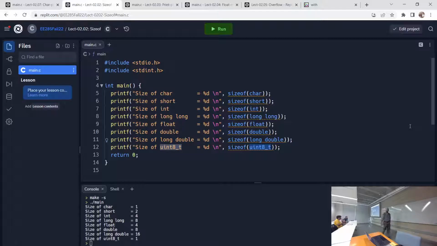What do you think the U stands for? You have a guess? Unsigned. So it is equivalent to having a variable of type unsigned char. And if we were to look at the implementation of uint8_t, it would be something like #define uint8_t unsigned char is basically all the definition would be for it in our code.